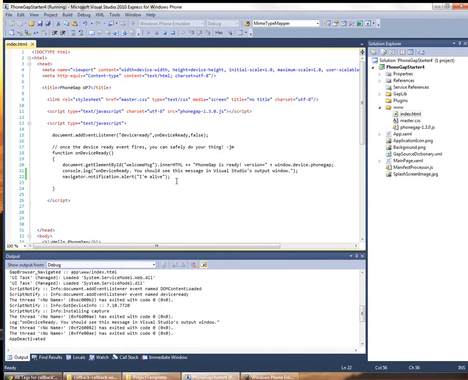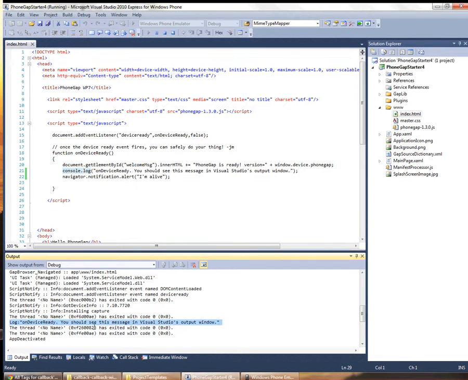One really nice thing about working with Visual Studio and PhoneGap for Windows Phone is we've redirected all the console log from JavaScript. So this will actually show up in the output of Visual Studio. So if you need to check that something is being called correctly, you can actually see it right here in the output of Visual Studio. So this is a huge help for developers.